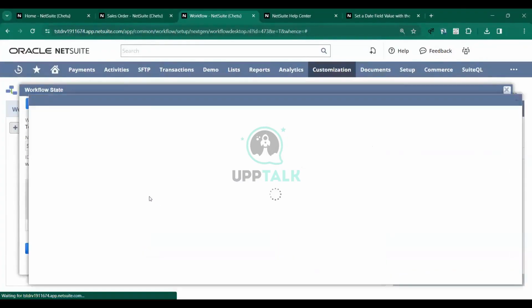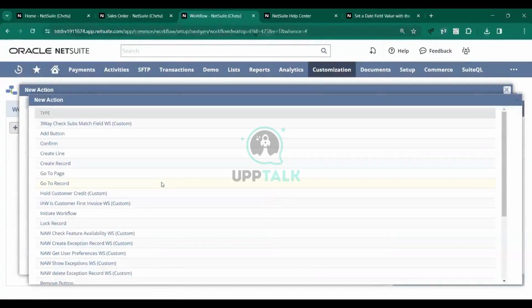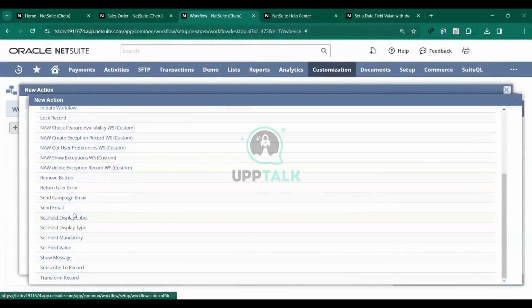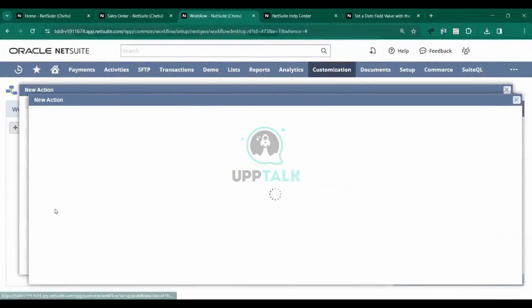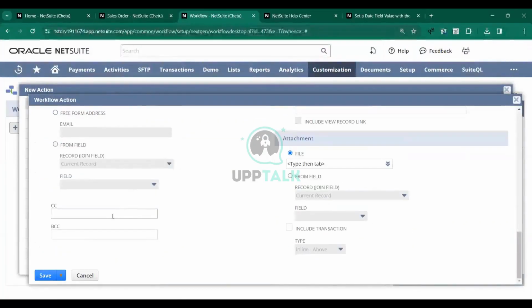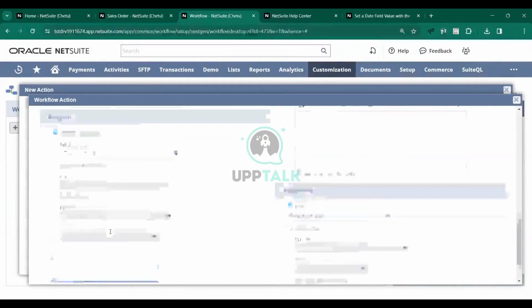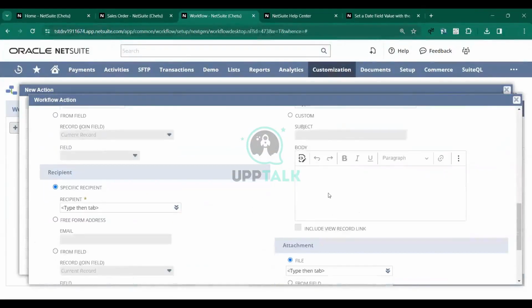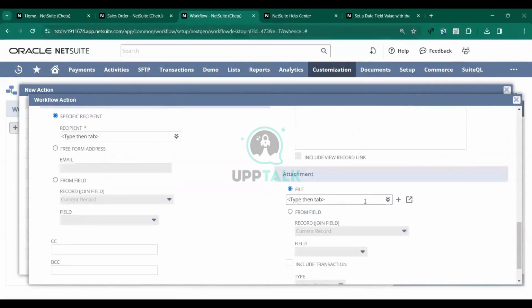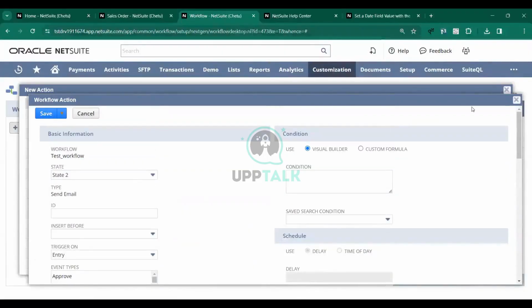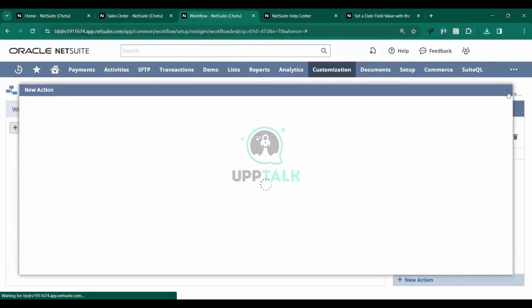In state 2 as well, you can perform any action. Let's say on the click of that button, you want to send an email. You can select this, send email. And what you can do is provide CC, BCC and recipient address, and you can type the whole body here, and you can attach any file like that. You can save, and it will send an email after clicking on that button.